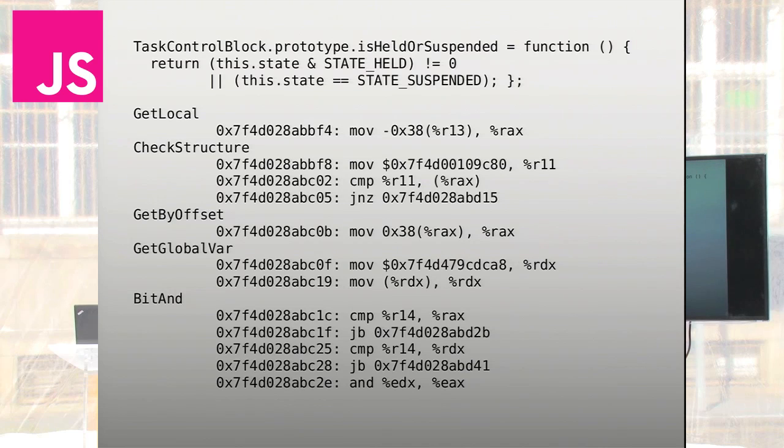And the assembly below, which you can see on the screen right now, corresponds to this.state bitwise AND with state held. First, we get this, which is a local variable, and that's just a memory reference. We check that the this has the prototype that we saw when it was initially compiled, when it was optimized. And if it does not have this prototype, we're going to jump to this bailout, at which point we de-optimize, which might be a word you've heard from other discussions of optimizing compilers like Crankshaft, for example.